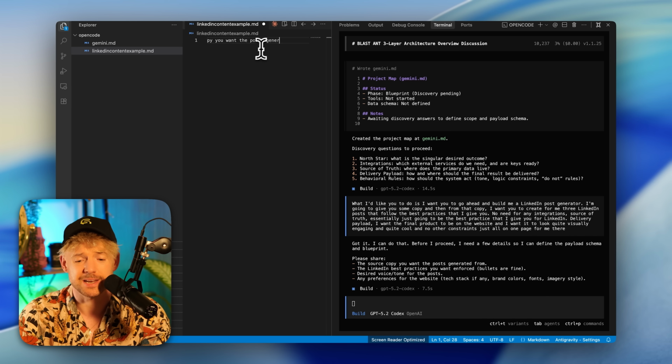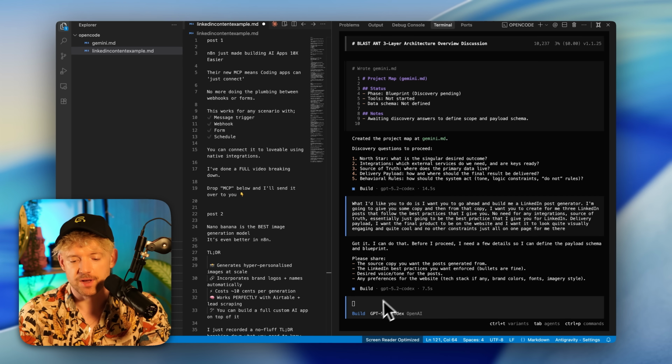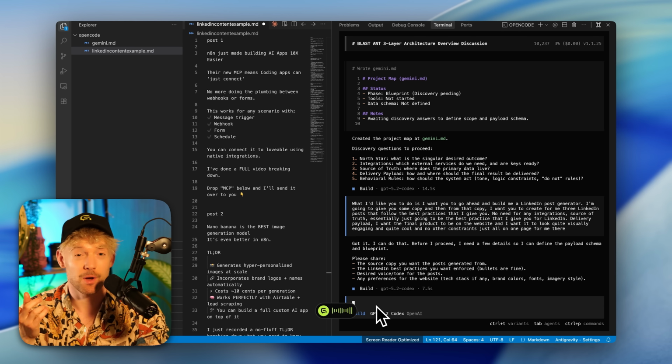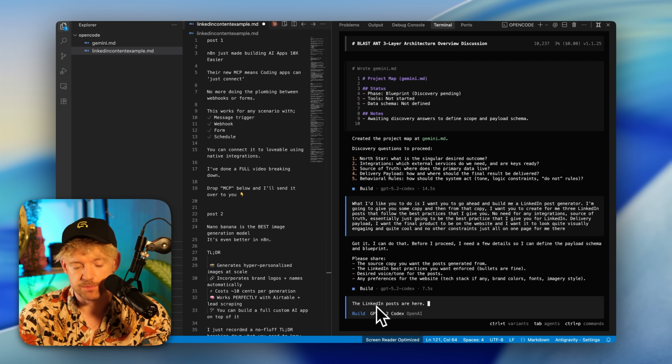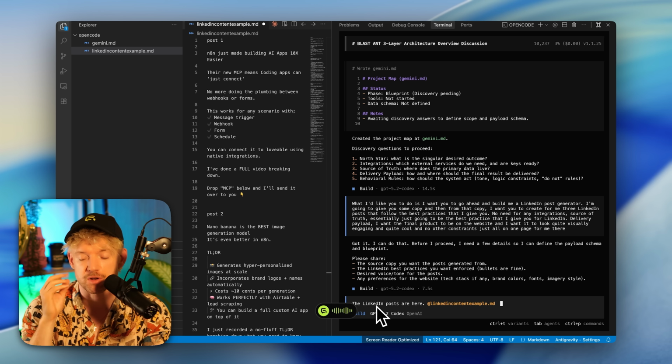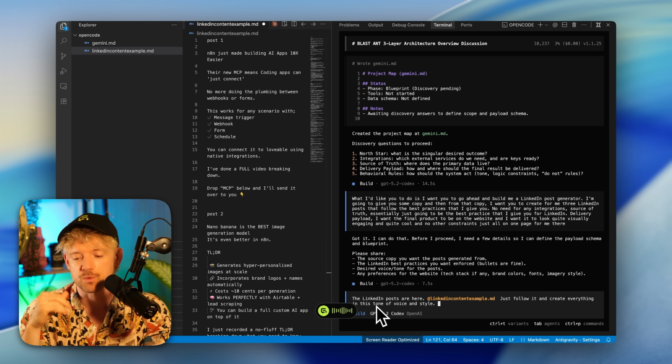Of course, we could just simply get it to go ahead and describe all the stuff from LinkedIn if we wanted to. Cool. So we've got some example posts on the left-hand side. And what I can do here is say, hey, the LinkedIn posts are here. Actually, what we can do is do an @ sign, and you can type in the name of the file, which is LinkedIn content example.md, and just say, just follow it and create everything in this tone of voice and style. Awesome. And in terms of the website designs, I want you to leverage best practices for beautiful websites, UI design patterns, all that sort of stuff.